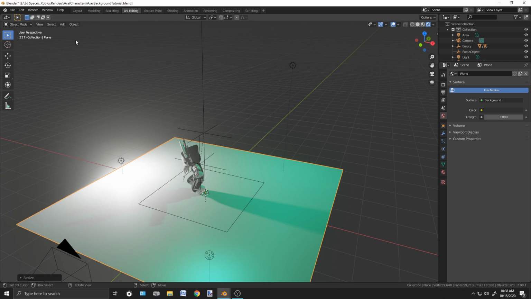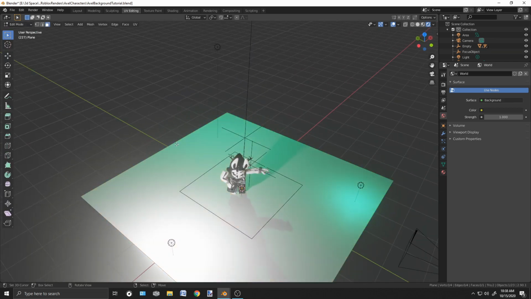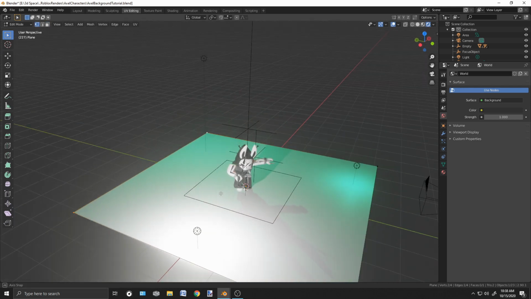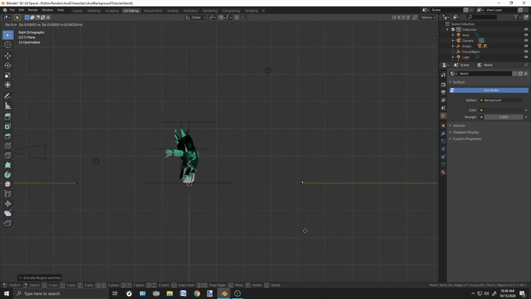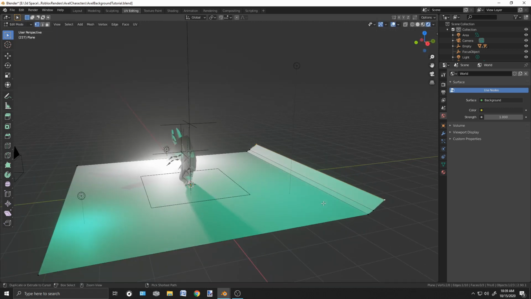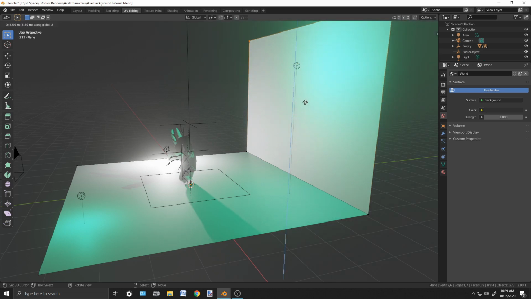Then we can go into edit mode, select this back line here, making sure you're in the line selecting area. Now hit E on the keyboard. How I used to do it is I would do this, and then hope that I get a nice curve. But the way I do it now is I hit E, hit Z, then bring it straight up.